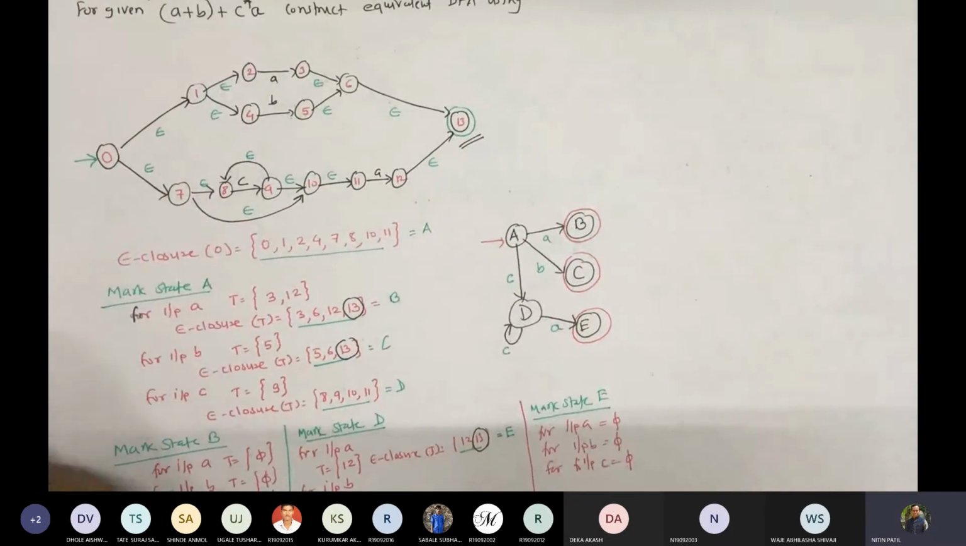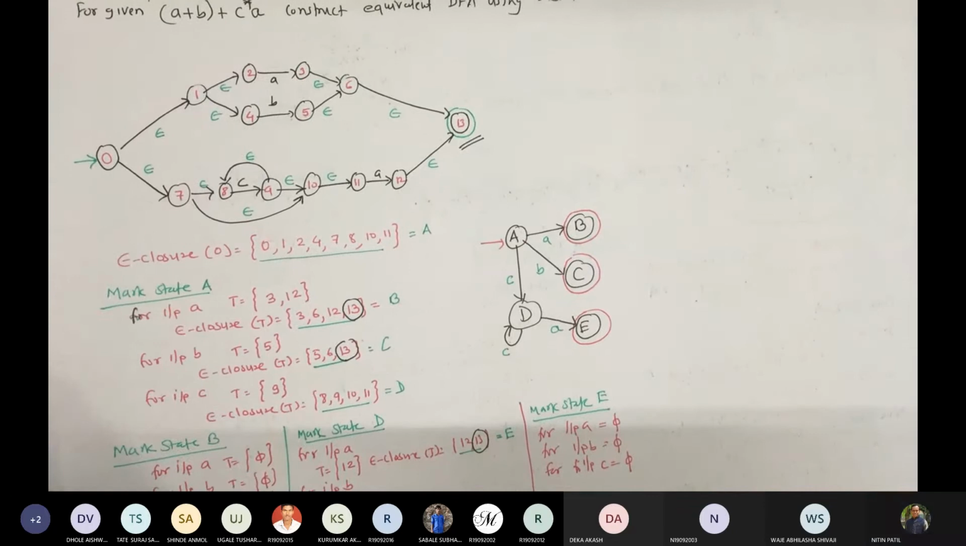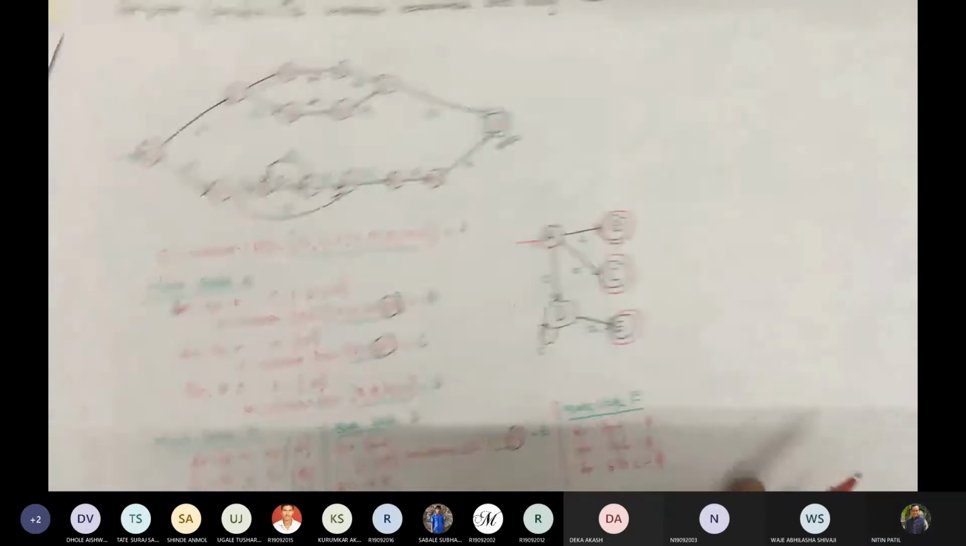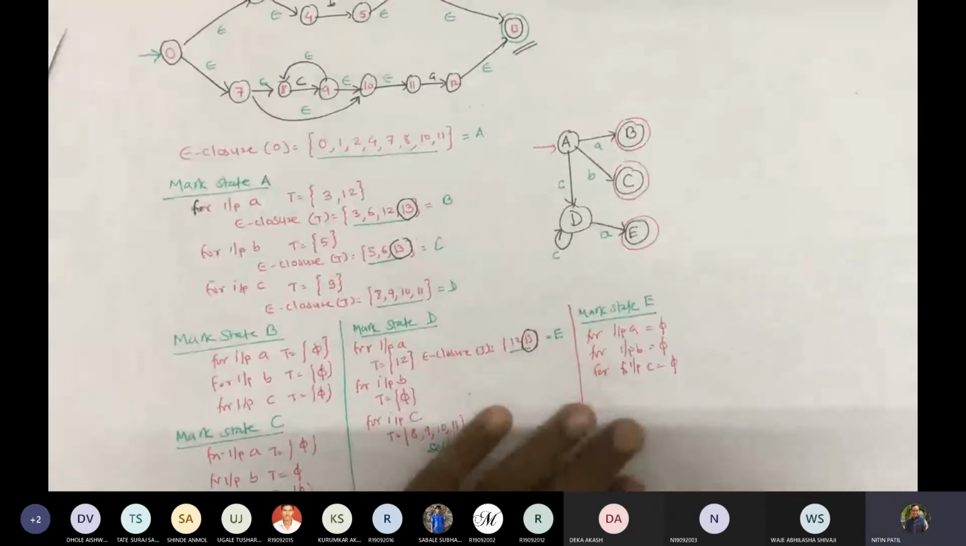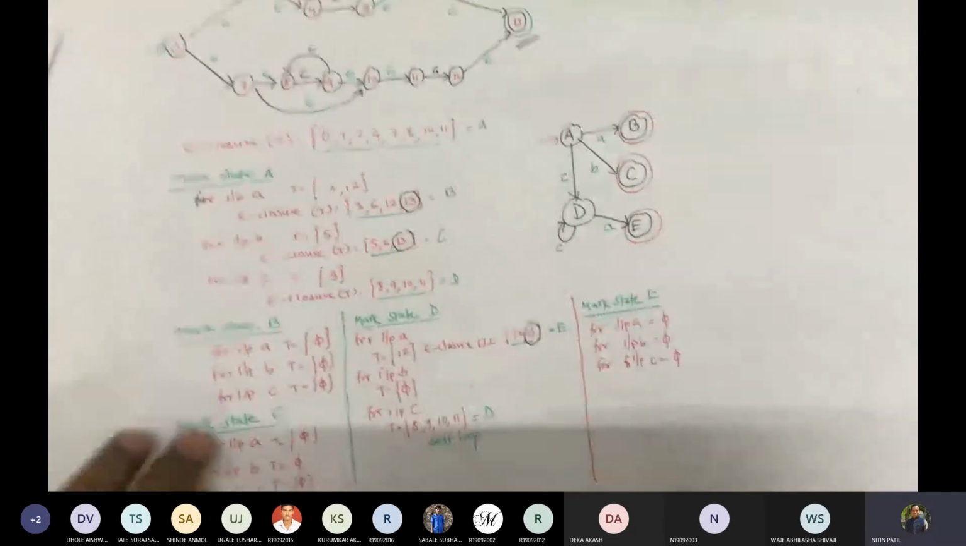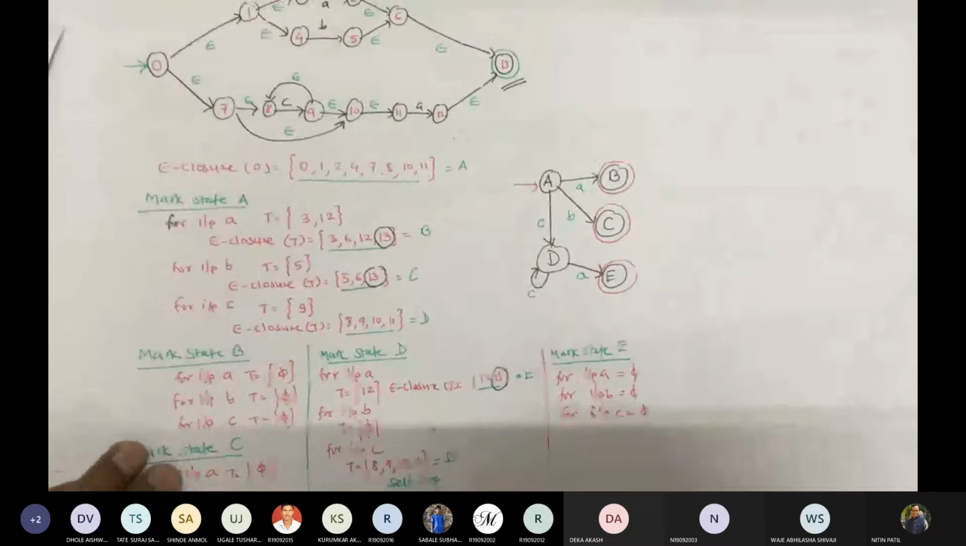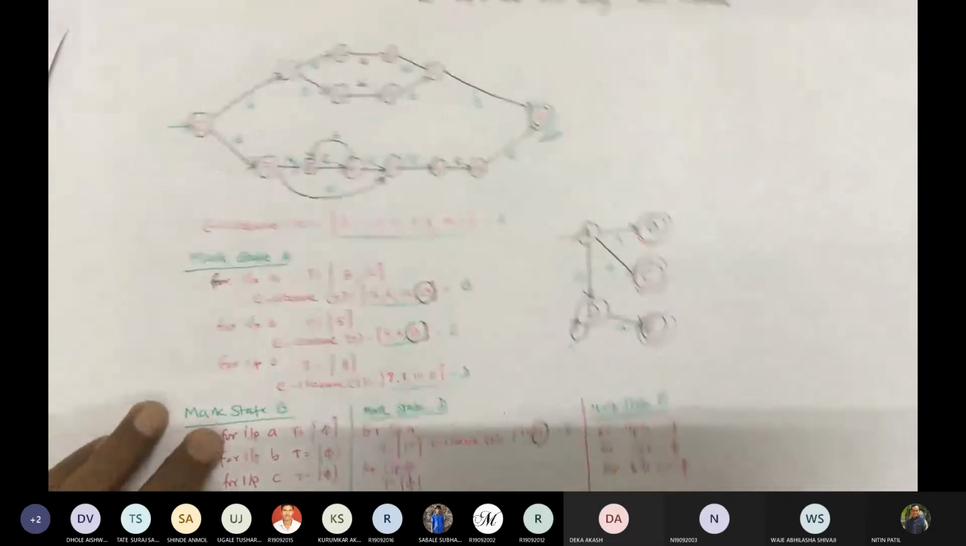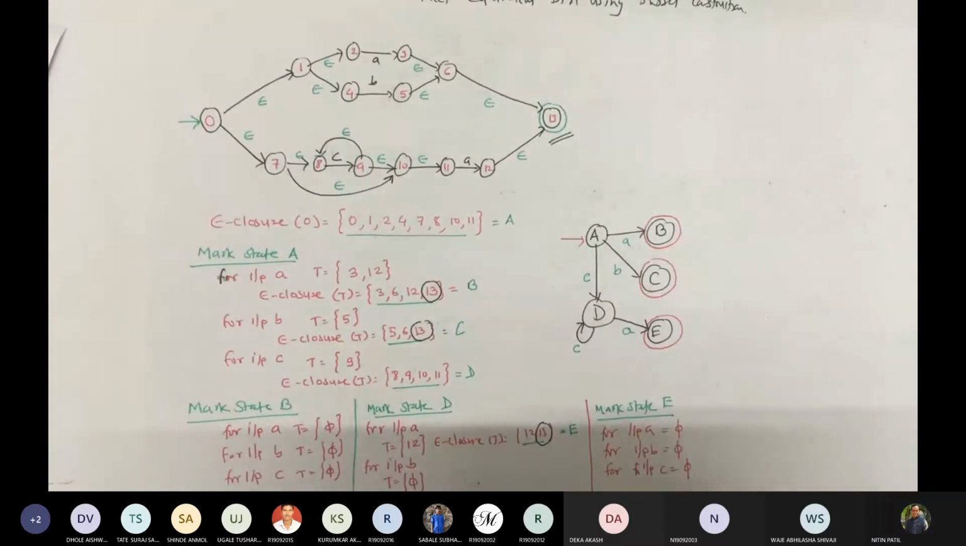Okay, I hope some of you must have solved this. Is this the solution? Check with your solution. Okay, I thought you were solving. Correct? Check it. Whether it is correct?